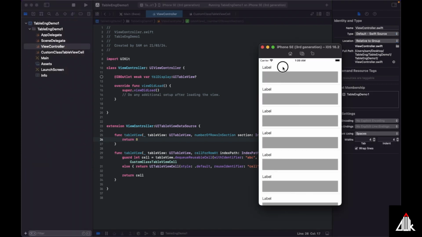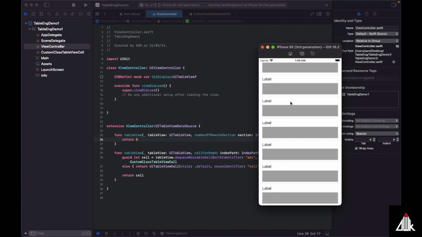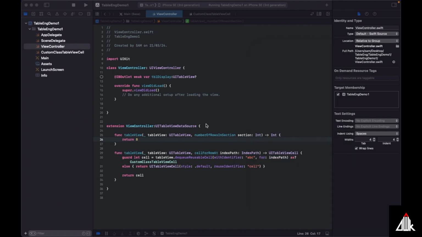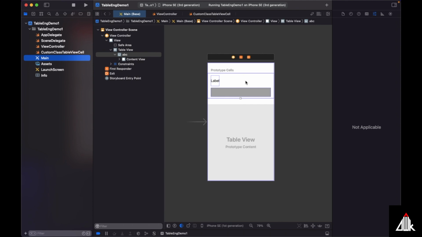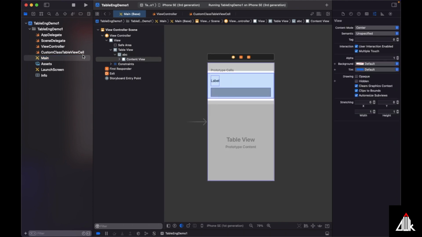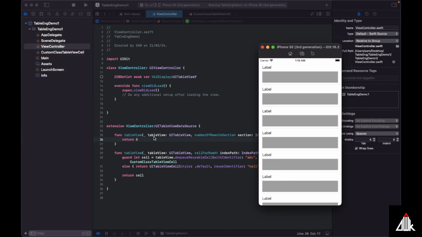So you can see our project starts to run and all 8 cells are created. So here is another proof: we need not create 8 cells or 10 cells using the prototype cell. We just designed a particular cell and use that cell to create 8 different rows. Okay, so this way the table view works fine.